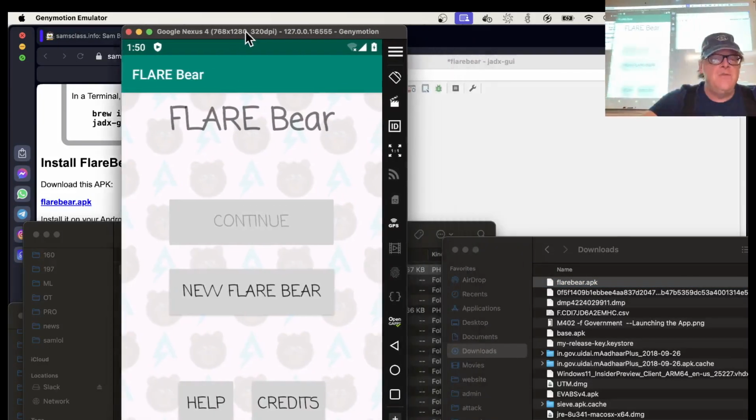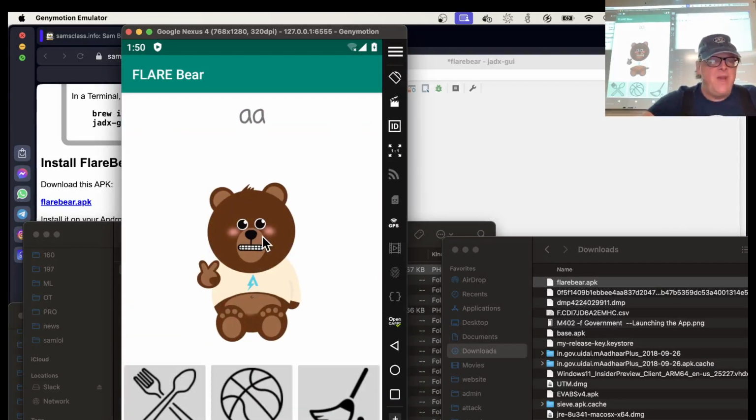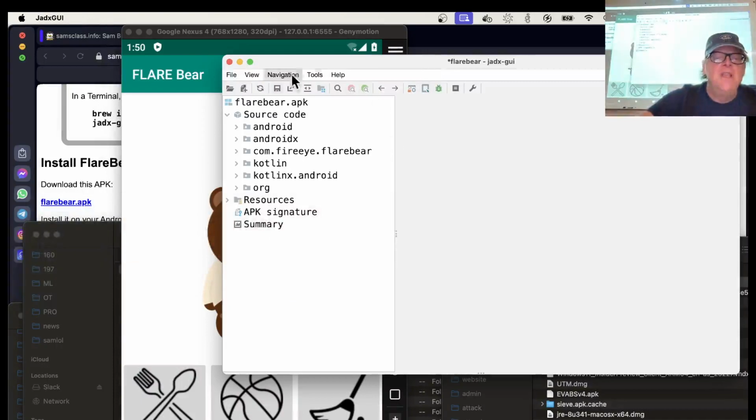It is an imitation of these digital pet games that were popular. So make a new Flare Bear. My name is AA. I go. You have a bear. You can only do three things. You can feed the bear, you can play with the bear, and you can clean up after the bear. And there is some magic combination of these activities that will reveal the flag. So to understand that, you have to look in the code. So we look in the code that runs that app.